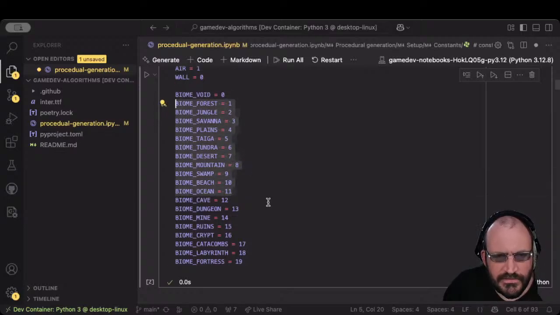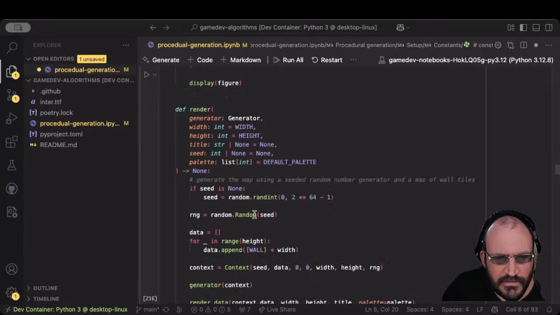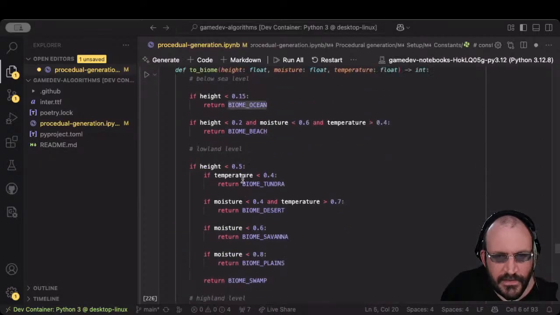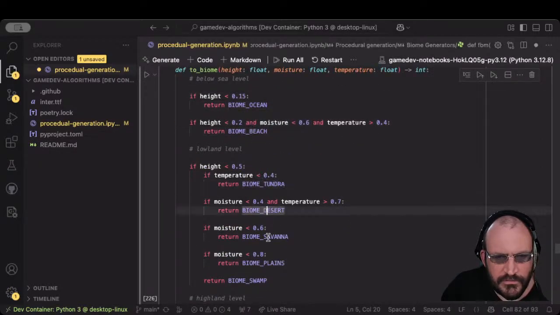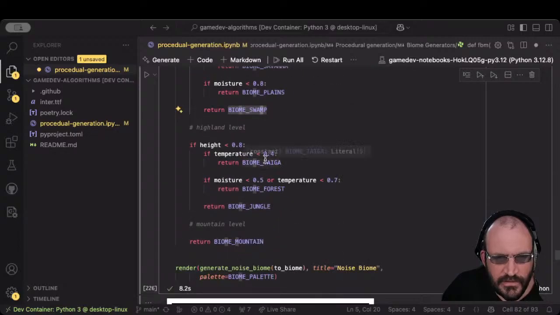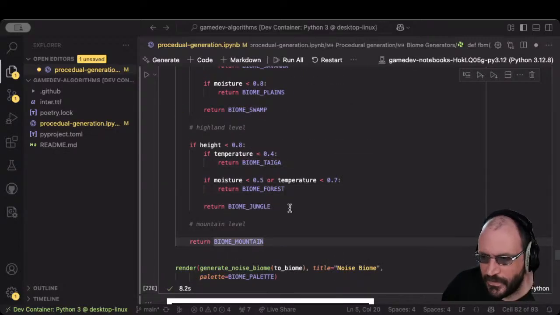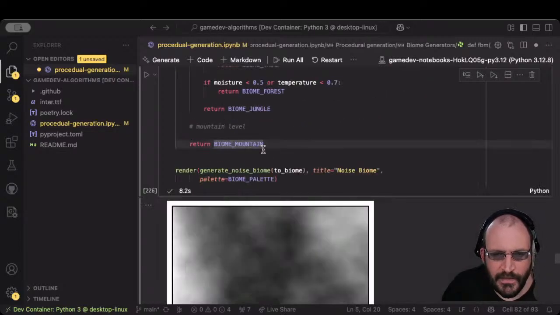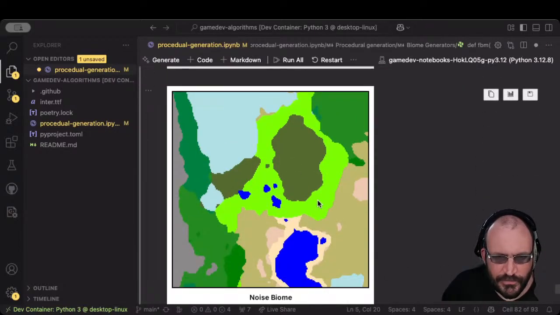Wait, did I not define a mesa one? I thought I defined a mesa. I was obviously imagining that. What we've got here? We've got 1, 2, 3, 4, 5, 6, 7, 8, 9, 10, 11. And here we're returning 1, 2, 3, 4, 5, 6, 7, 8, 9, 10, 11. Okay, yeah, so we are mapping all of our existing biomes onto there. But yeah, we could probably tweak these a bit to get a nicer distribution, but it's not too bad as it is.